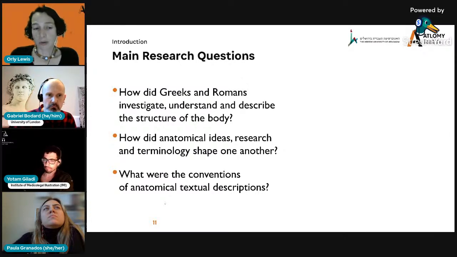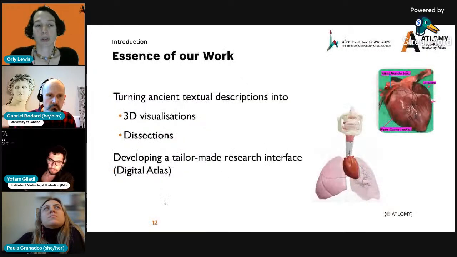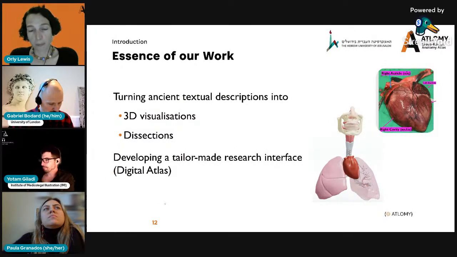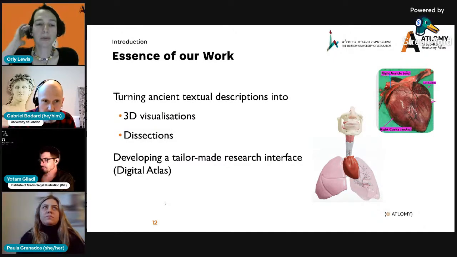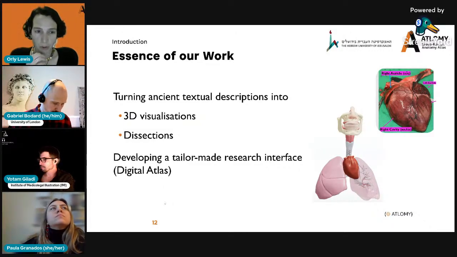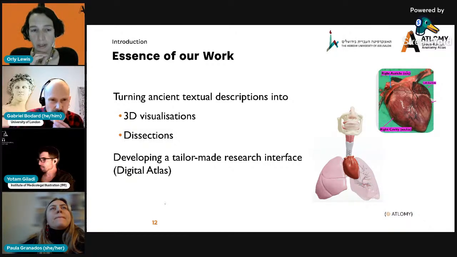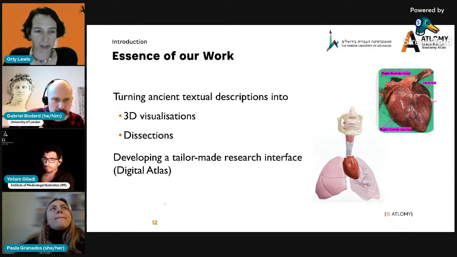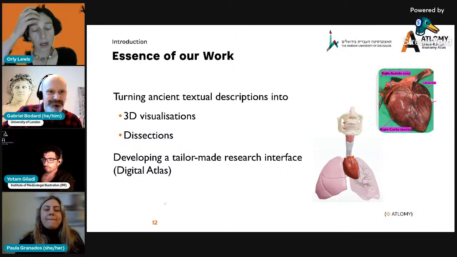The way we're going about answering these questions, the core of our work, is taking these textual descriptions and turning them into 3D visualizations and into dissections, and especially into annotated visual documentation of these dissections, with annotations explaining them to scholars. I'll focus today on the issue of 3D visualizations, though I will touch upon the dissections also for 3D reasons. You'll understand what I mean in a moment.